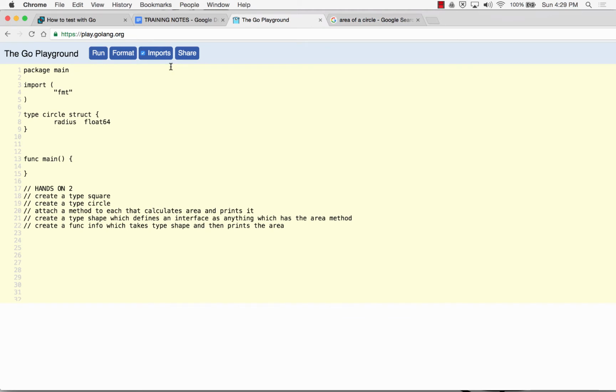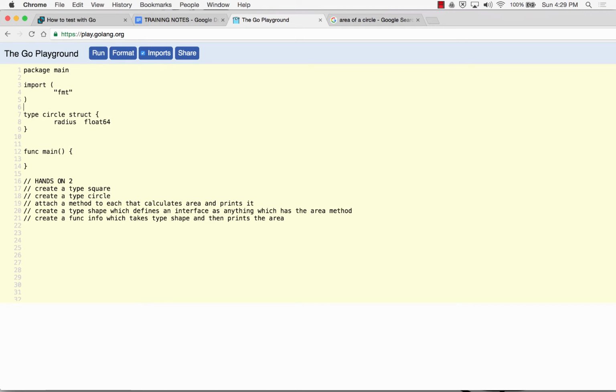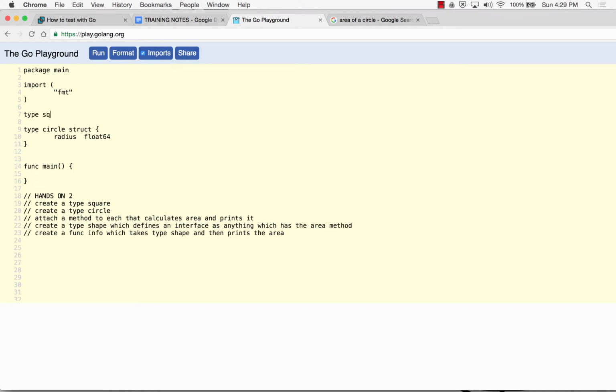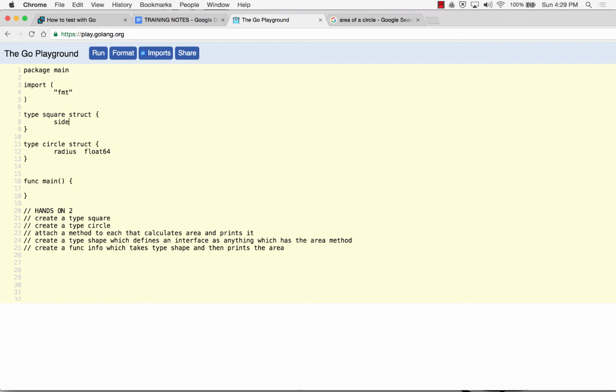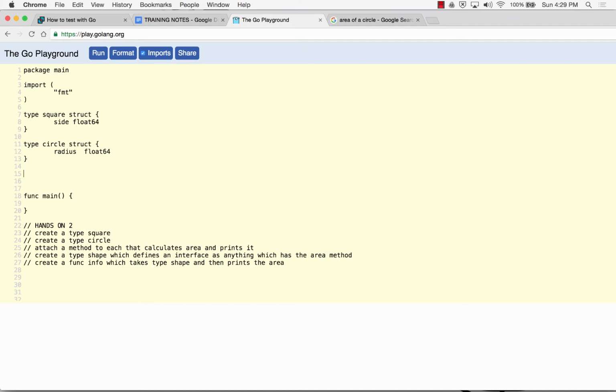And the next one, we want to create a type square. Let's do square first. And it's a struct. And a square just has side float64. So we have square, and attach a method to each that calculates the area and prints it.